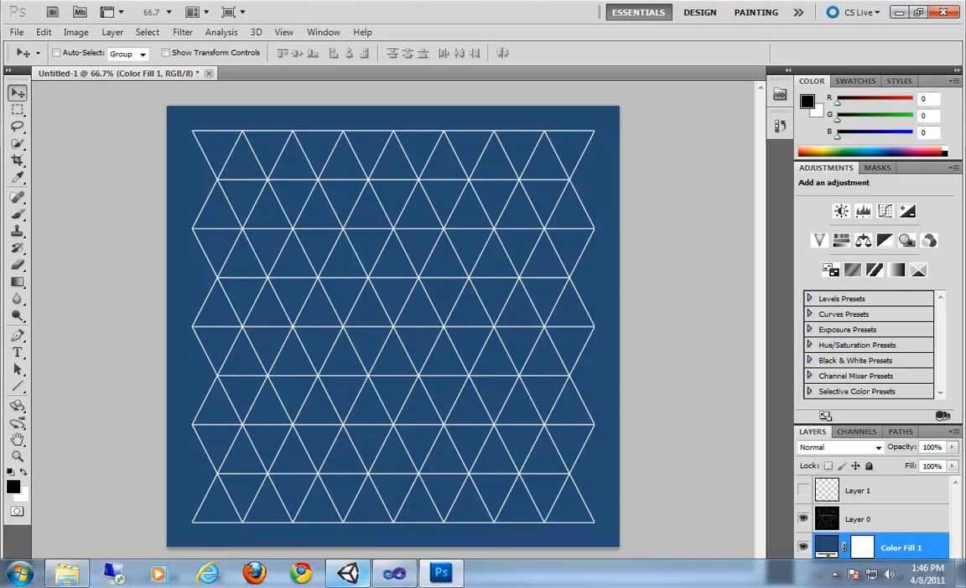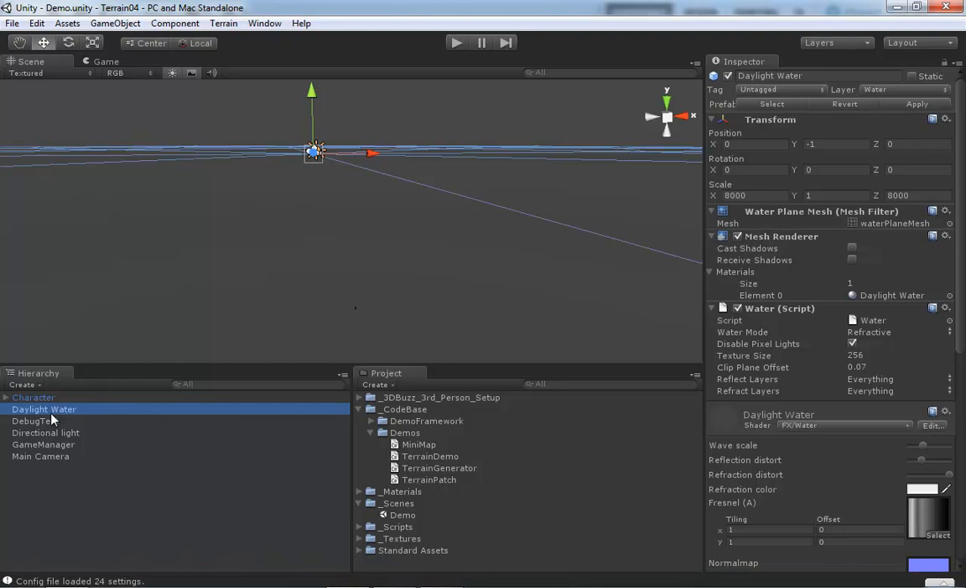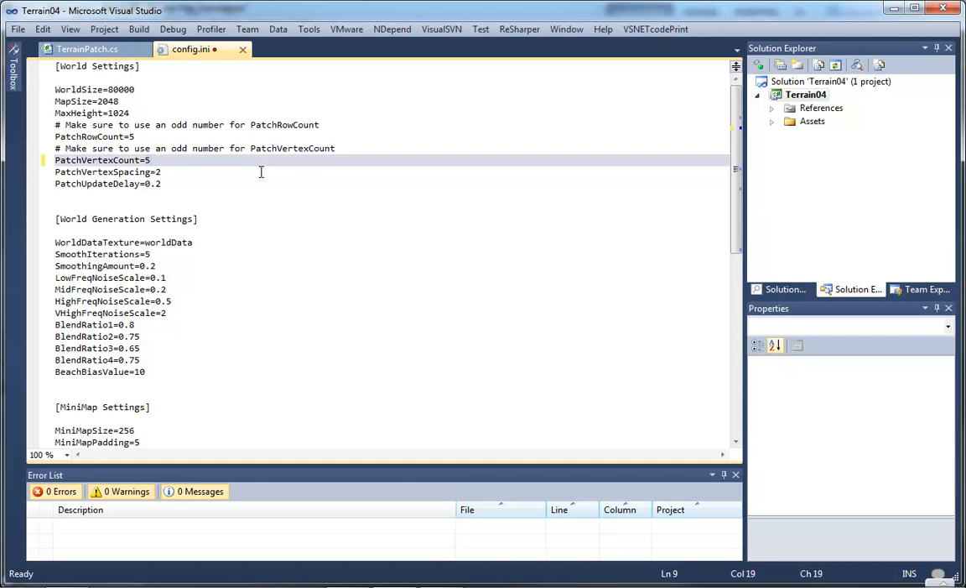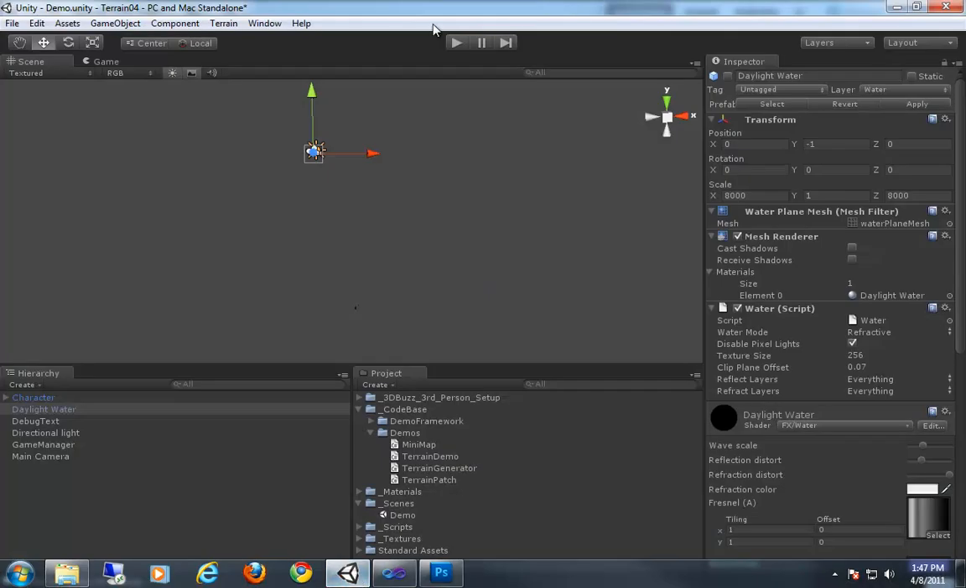Awesome. So let's go ahead and start setting up some things so we can play with this. I'm going to jump over into Unity, and if you guys are following along, you probably have your water in here and it's turned on. I'm going to turn it off for now. We don't really need it for our test that we're going to be doing. And I want to go into code, and I'm going to go into our patch vertex count, and I'm going to dial this down to 5. We don't need a lot of vertices just to test to make sure this all works. Right. And this will speed up our load times as well.